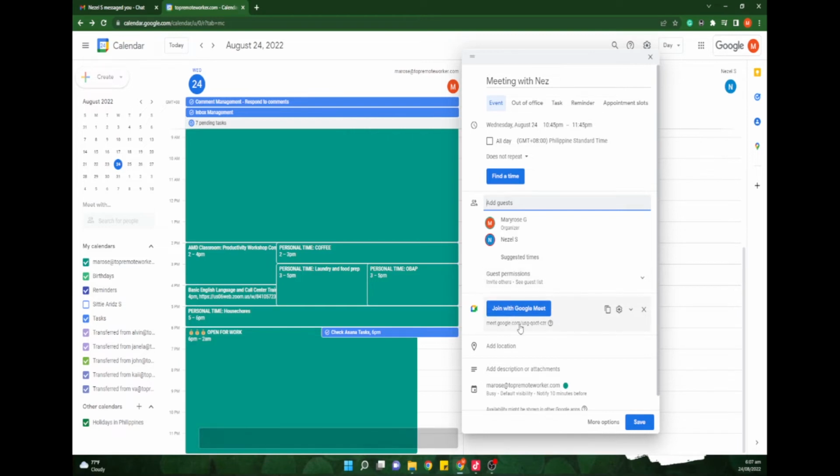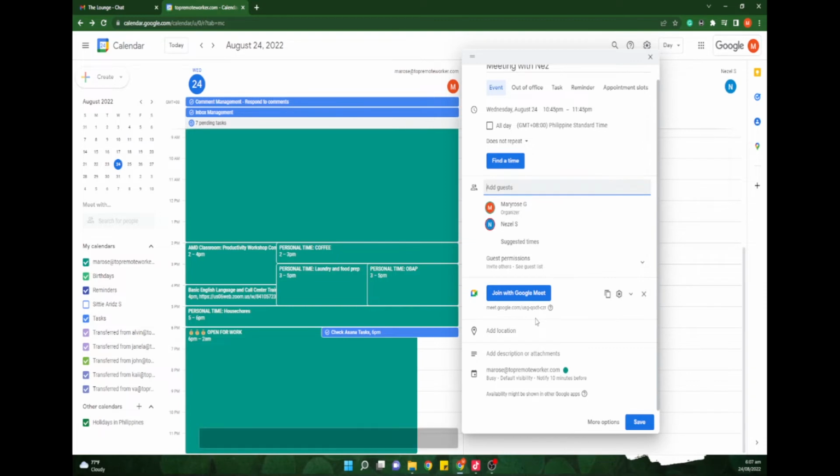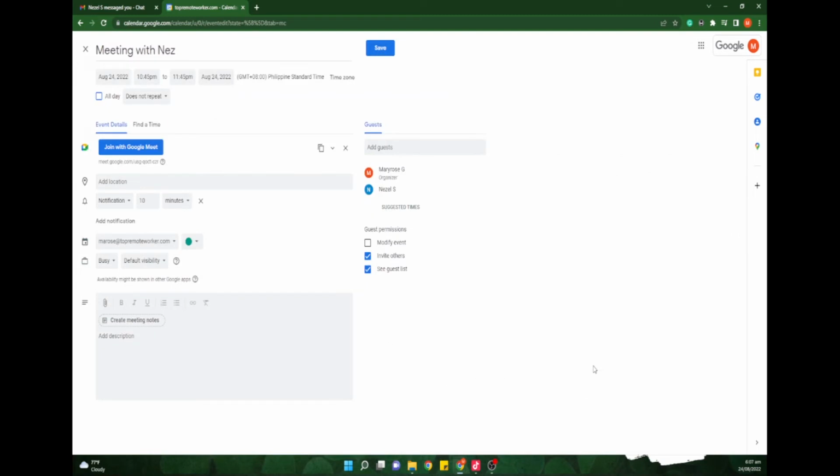So, sige, tatry ko to. Mag-Google Meet kami instead of Zoom. What else can I do here? I think that's pretty much it. Dito sa baba, when I click on more options, pwede ako mag-add ng notes. So, desk time. And then if I wanna add more guests, like for example, if I wanna add city dito sa meeting na to, so ganyan lang.